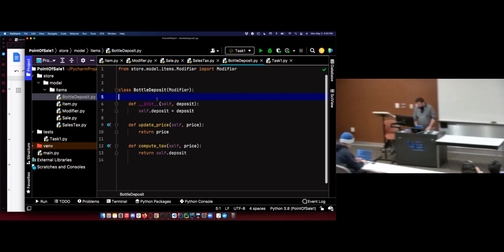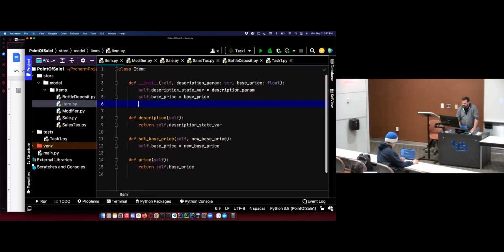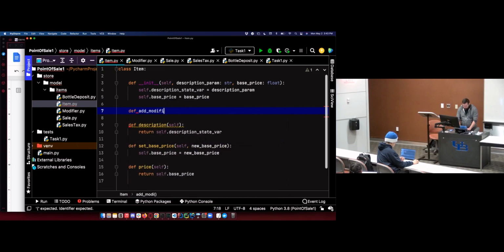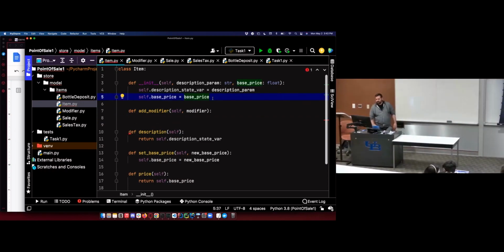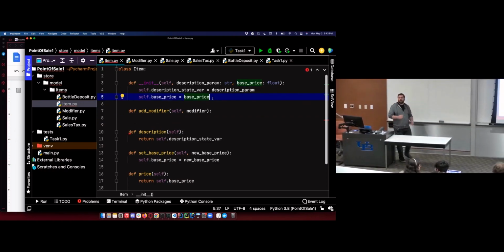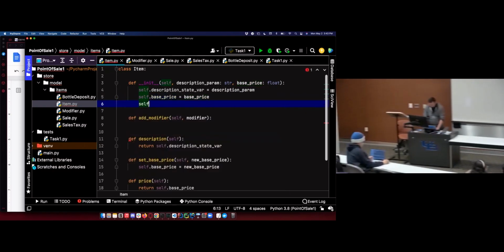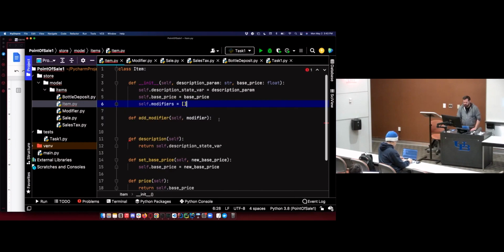Python does love runtime errors. And then in item class, we want a few things. We need our add modifier. This is going to take a modifier and add it to a state variable. State variables have to be declared in the constructor. That's our only chance to create state variables. So I'm going to need to create that in the constructor. Modifiers, sure. I'm going to make that a list.